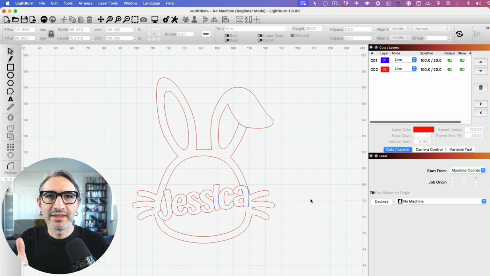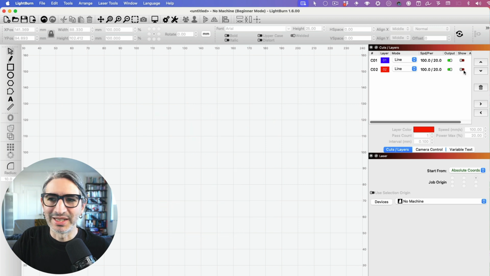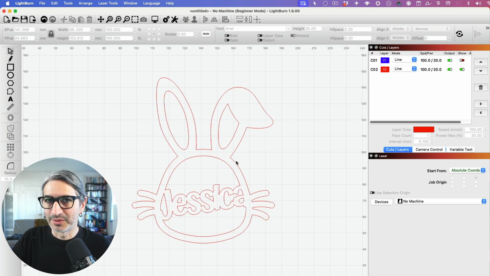LightBurn assigns each color to a layer, and we can see the layers here on the right-hand side. I can show them and hide them. So I can show you that that's my score layer, the one with the blue. And I'm going to show you that this is my cut layer, the one with the red outlines.